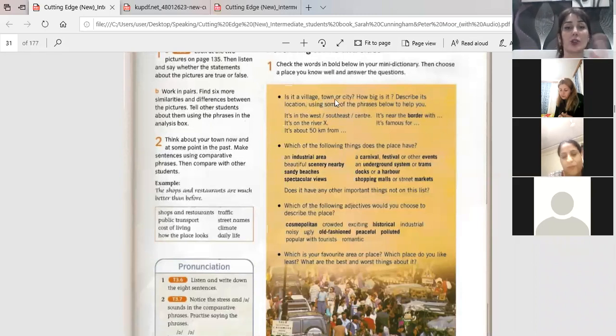Is it a village, town, or city? How big is it? Describe its location, for example, it is in the east of the country, or in the west, or in the southeast, or in the center maybe. What is it famous for? Or you can talk about the sceneries, spectacular views, festivals in your city or country, shopping malls. So different things are mentioned here. I'm giving you 2 or 3 minutes. 3 minutes. Yes, I will set the timer.